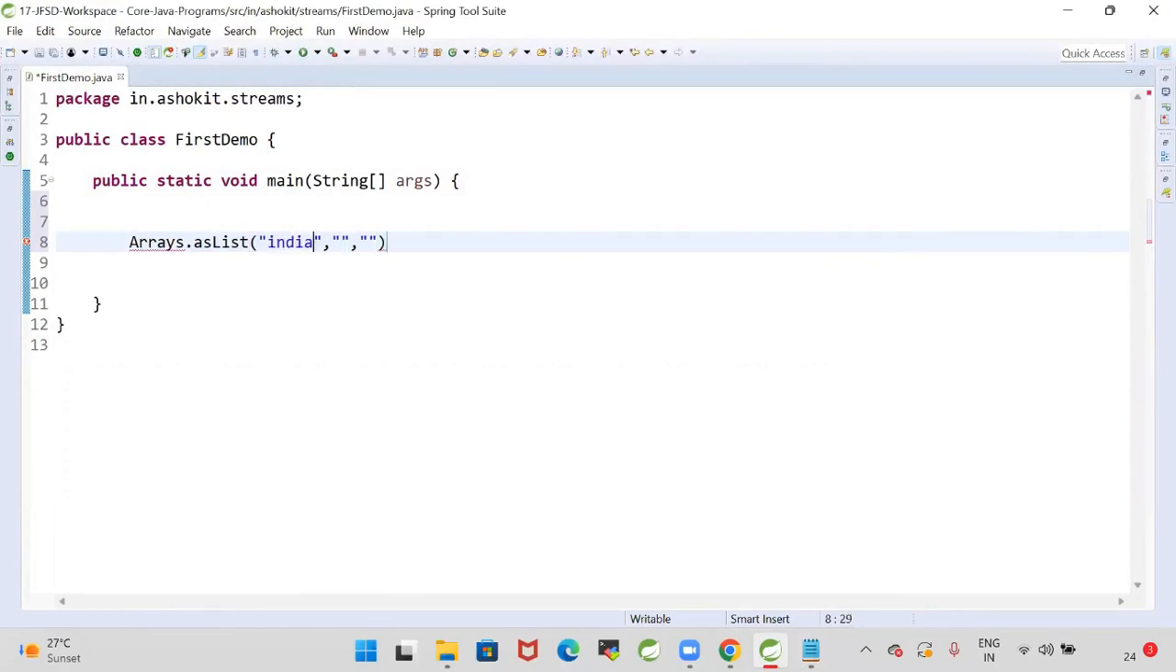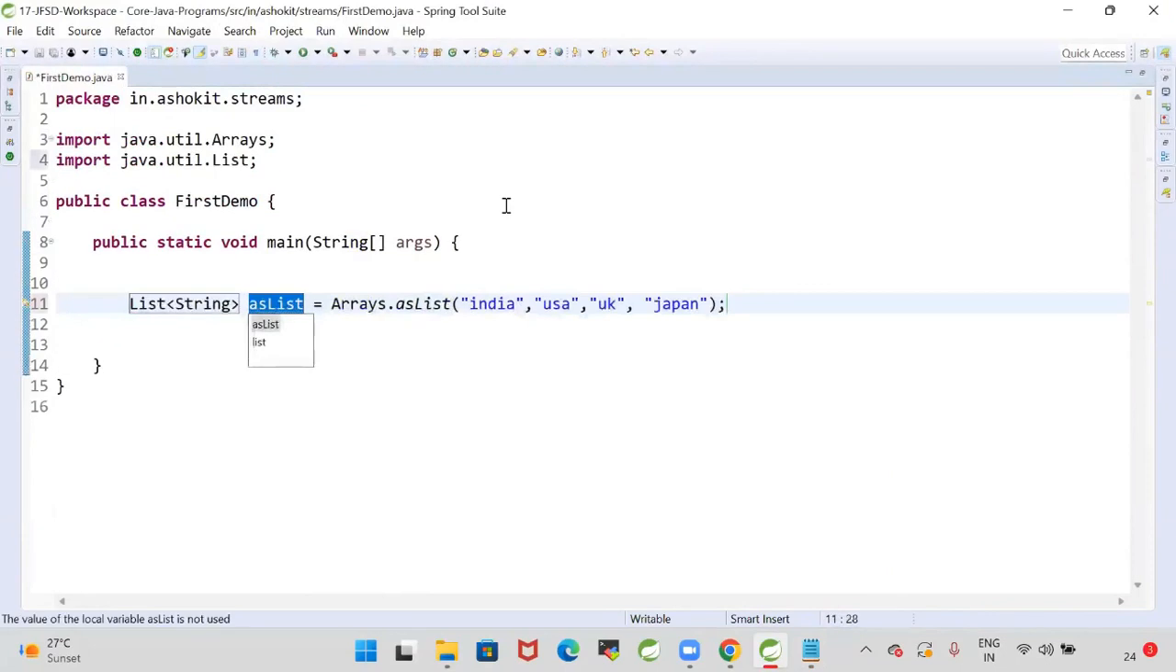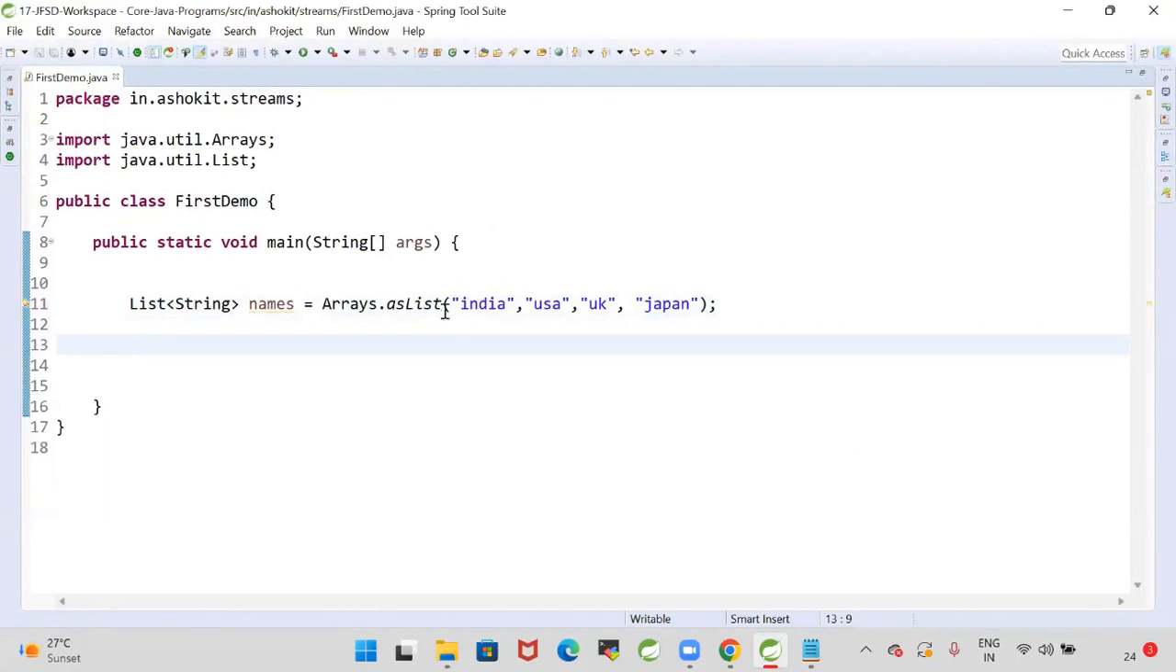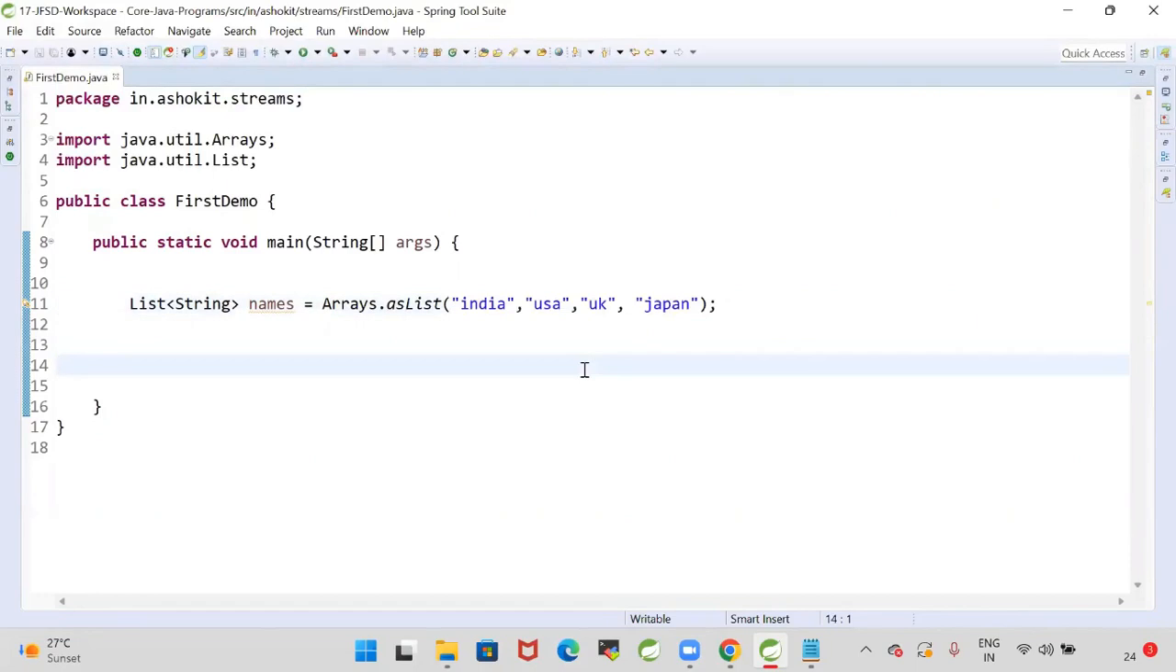India, USA, UK, Japan. Something like this. Some country names I'm taking. These country names I want to represent as a collection. So Arrays.asList. I got a few names. Now I want to convert all the collection elements to uppercase characters, and I want to get the names back as uppercase characters. Filter means getting required data from original data.